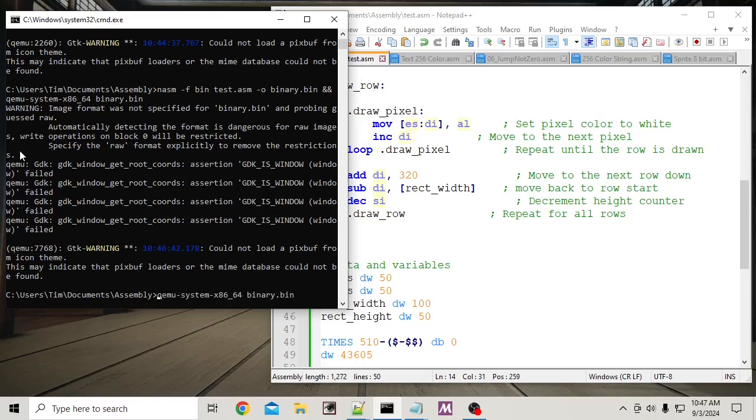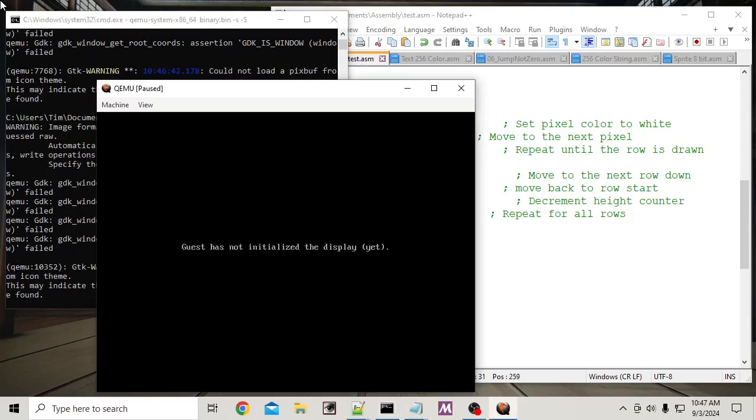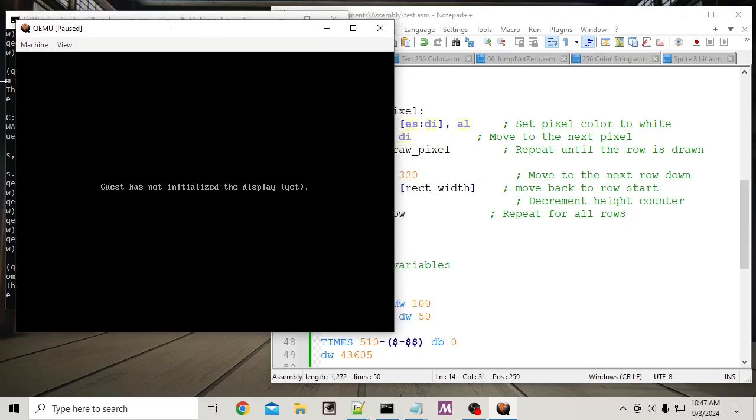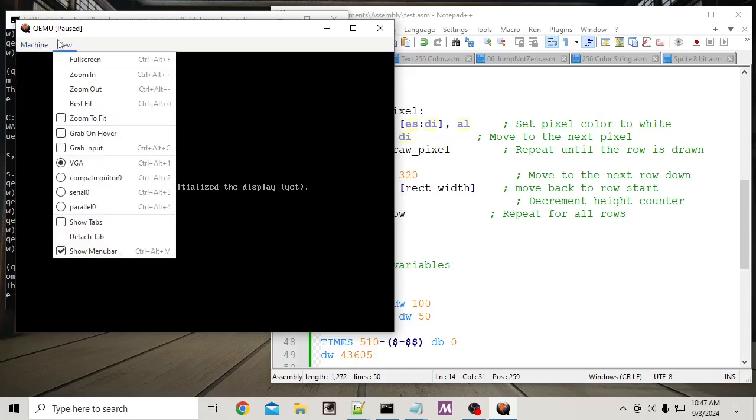Right, it's already NASM'd, so I can run QEMU. But in the QEMU documentation, I discovered that if I add -S and then capital -S, it launches the program in a paused state. Wow, that's great. So that means I should be able to just go up here and go step, and it will go to the next. No, it doesn't allow that.